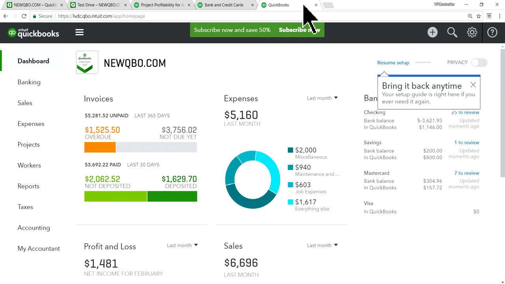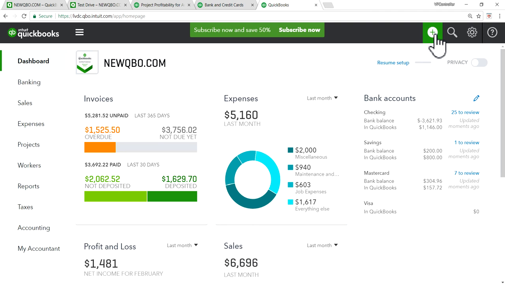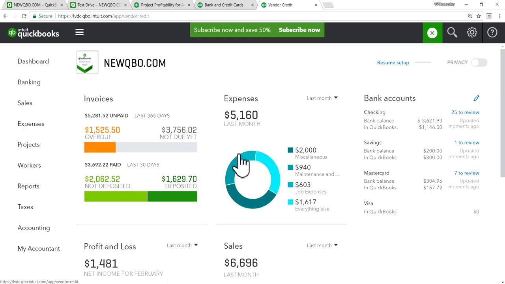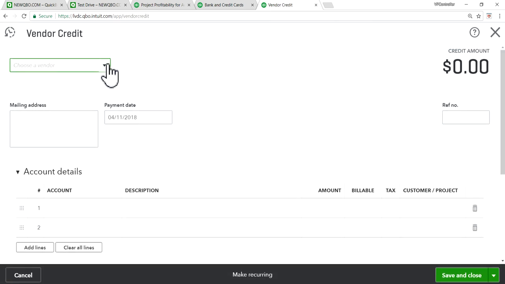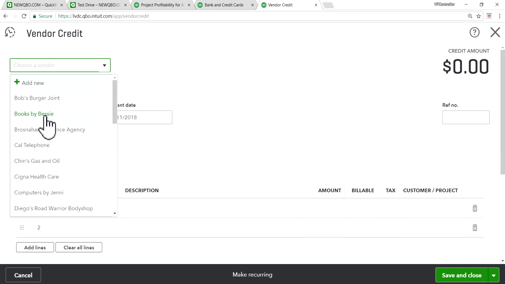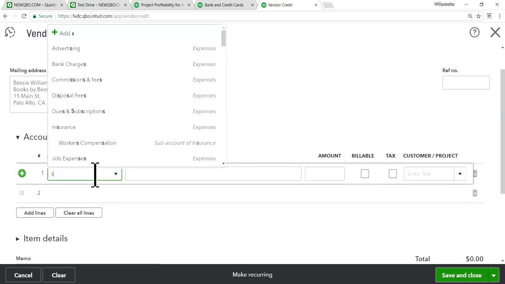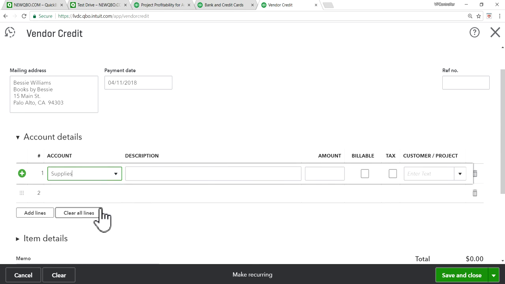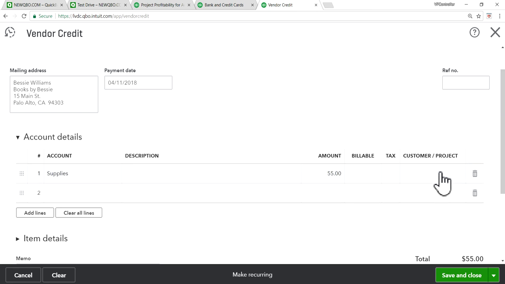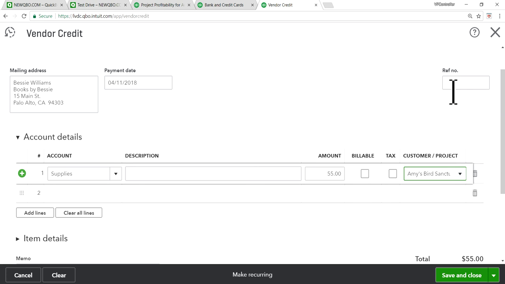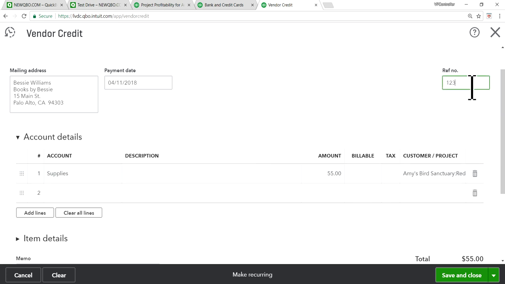The first thing you want to do is go to the plus sign and create a vendor credit. I'm going to create the vendor credit with the vendor and account. You want to use the same account. Last time it was the supplies account, and the amount is $55, and the project you want to apply. The same project is Red Bird, and if you have a reference number, put that in.